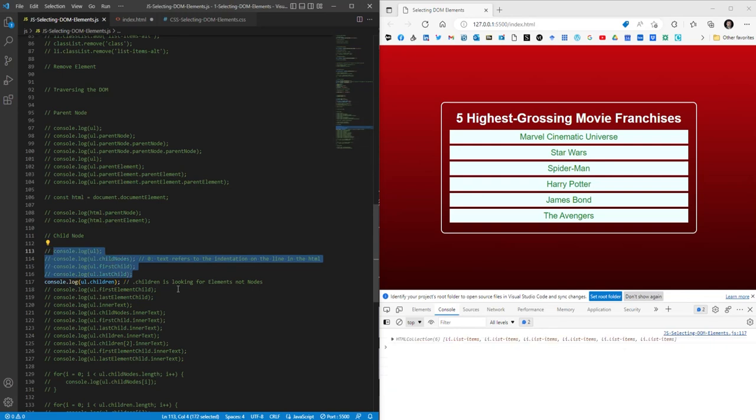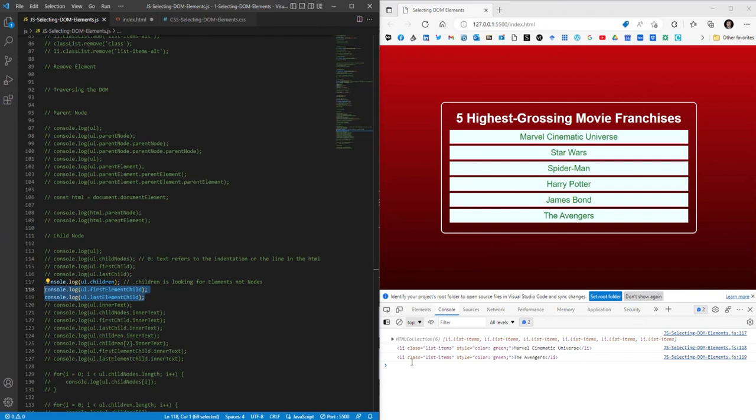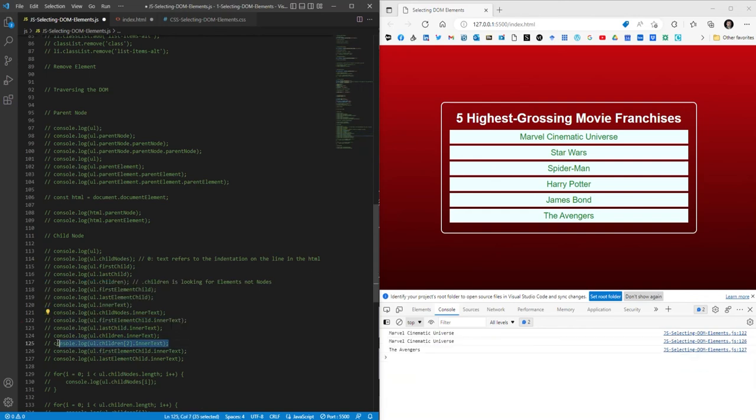Clean up our list, and now we can see what these give us. Let's do these two, and it gives you what you would expect. It gives you the first one, and it gives you the last one. Okay, so now we're getting all the inner text. We can get the inner text.